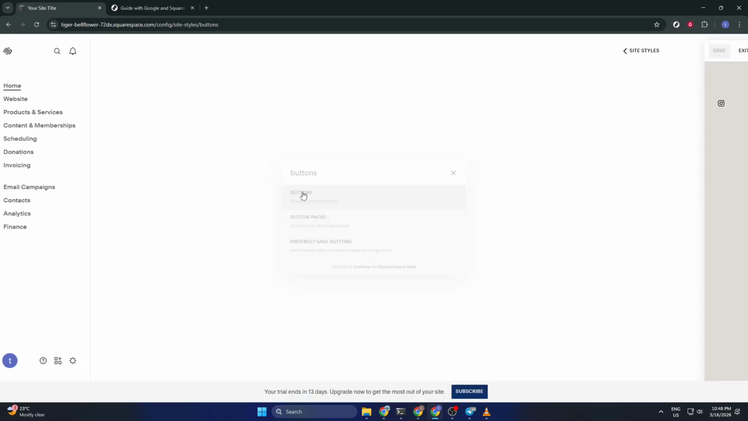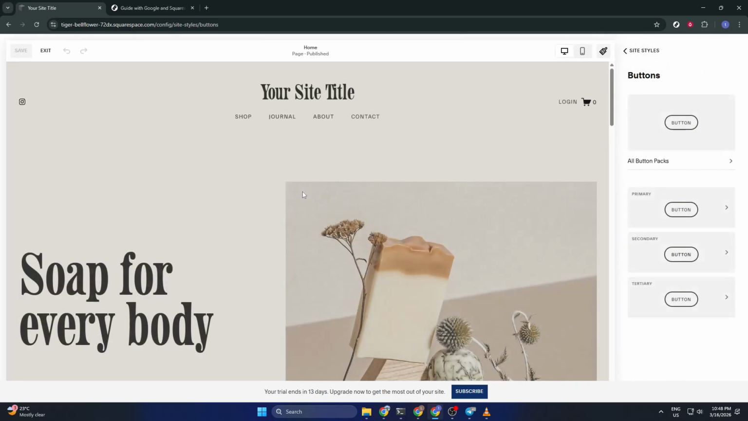Open the Buttons result to review your site-wide button settings. Here you can fine-tune how buttons look across your pages. Think styles, sizes, labels, and alignment, so everything stays consistent.